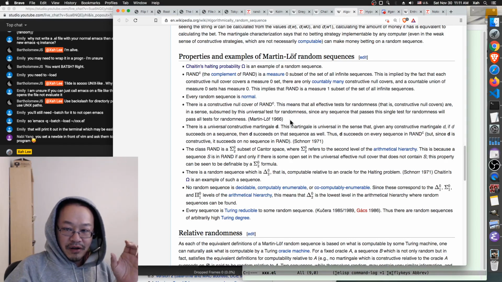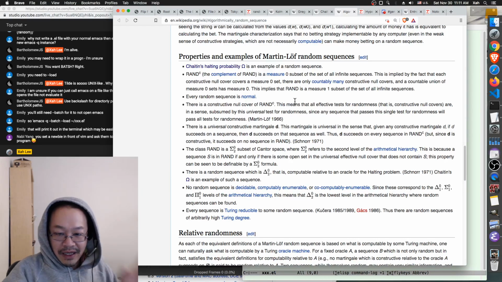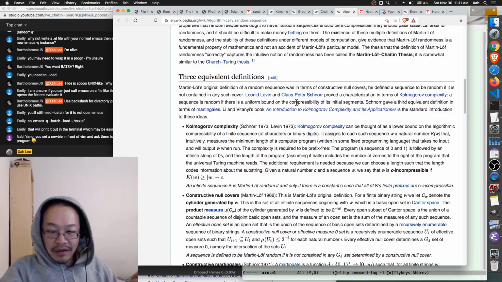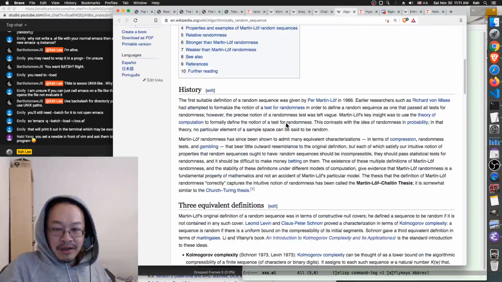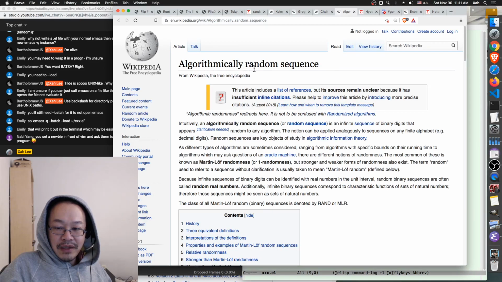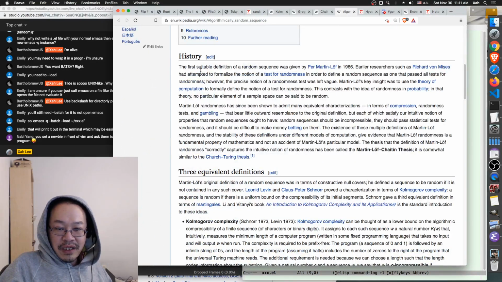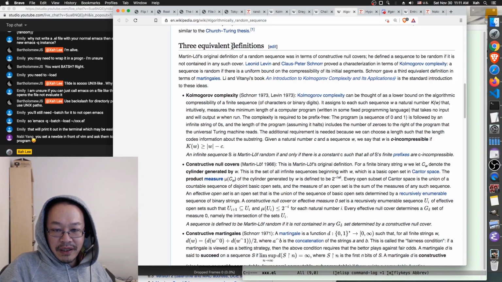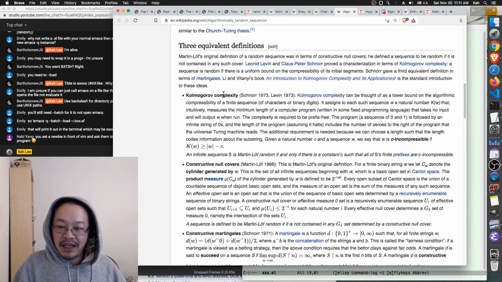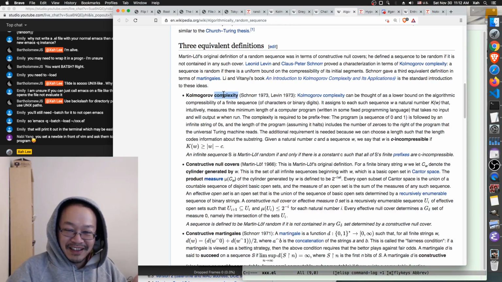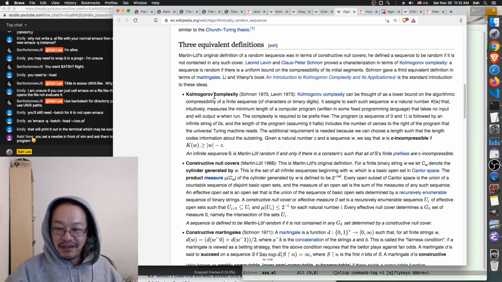Yeah, so this Martin-Löf randomness is the definition of random number I am interested in. Let's see if I can read off a definition of it. There it is. Algorithmically random sequence. The three equivalent definitions. Okay, Kolmogorov complexity. That says a random sequence is one where there are no shorter programs that can generate it. That's the Kolmogorov complexity definition of a random sequence.